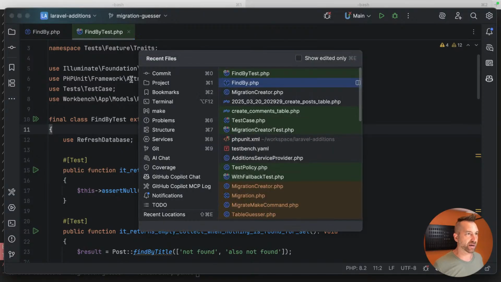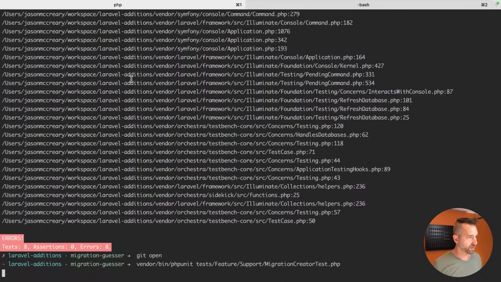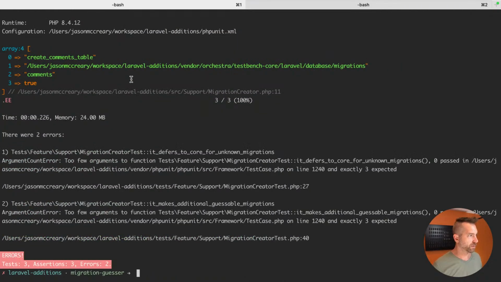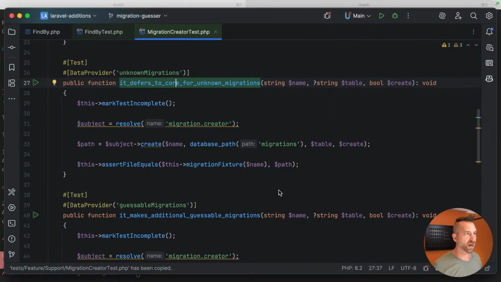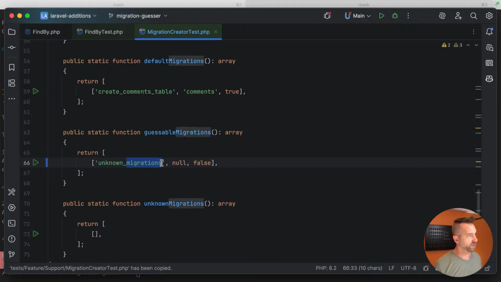So let's bring those back up. Okay, we got two exceptions. Too few arguments to function. Why is it even... Oh, yeah, sorry. Unknown. Let's just call this something silly, like unknown migration name. Null and false.